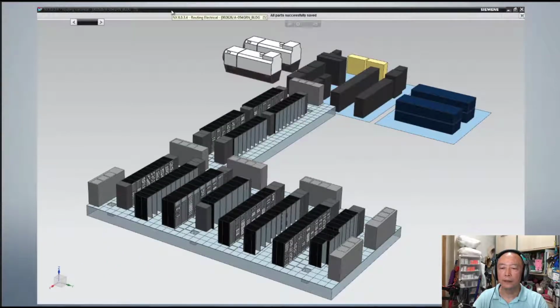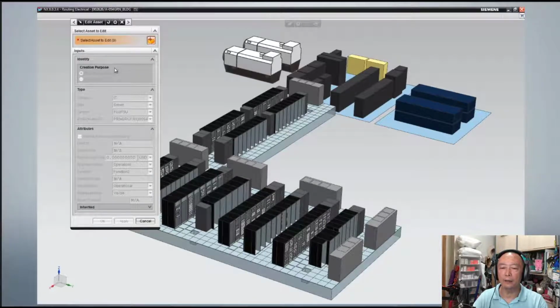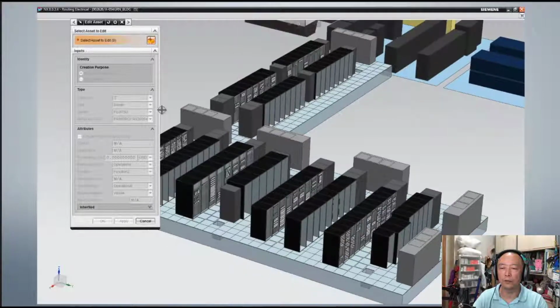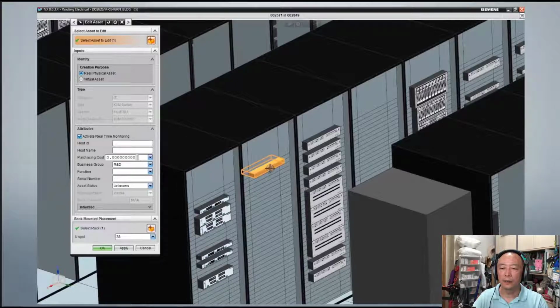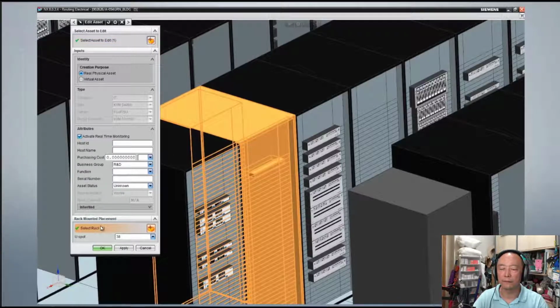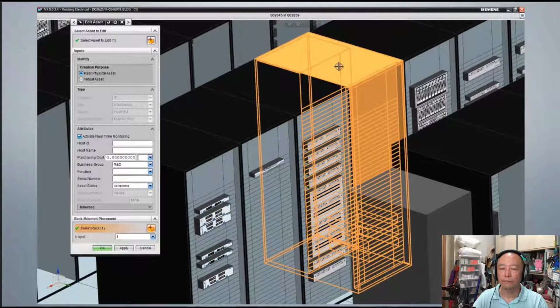We can perform an asset move directly from the interface. We simply zoom in on an area of the data center where we want to make a change. We select the asset. Then for rack selection, we can change the rack location.